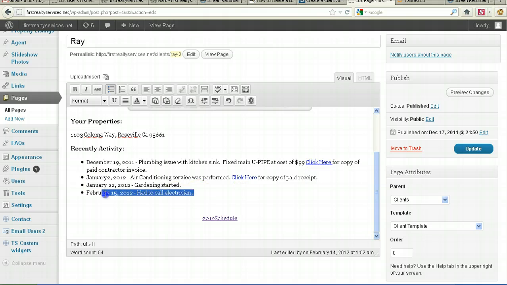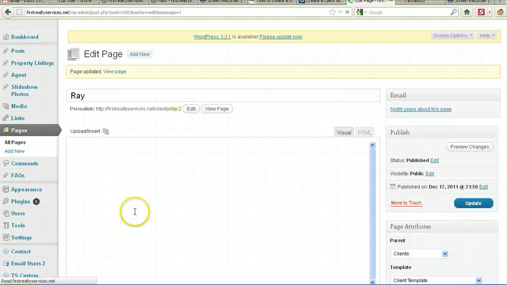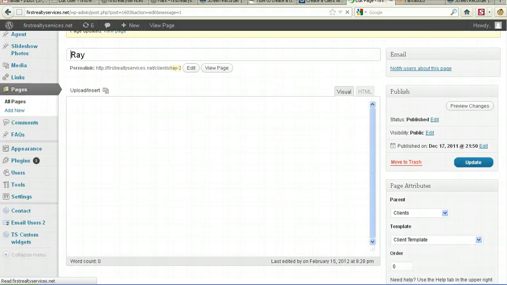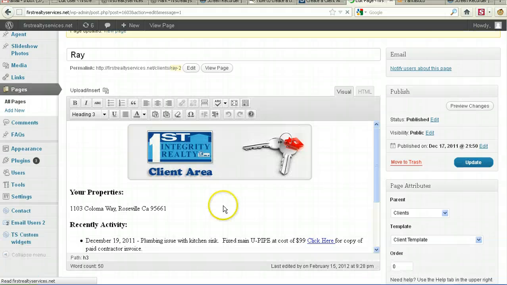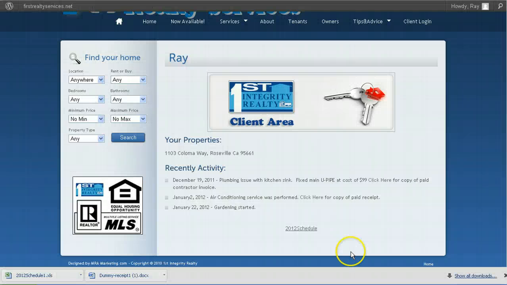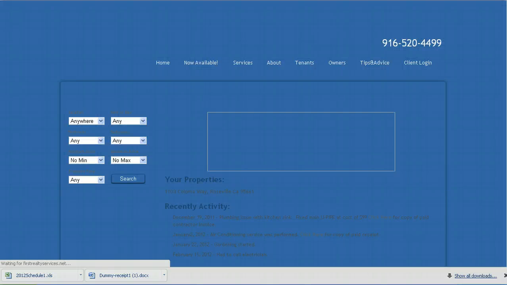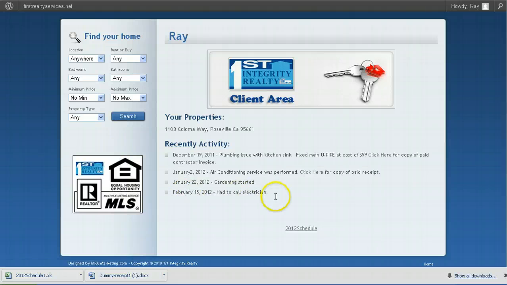Now, we just added February 15th, 2012, had to call electrician. Now, you click update, all right? And as soon as you add information to this page, as soon as you upload any documents such as tax paperwork to this page, or anything that you upload to this page, it will immediately take effect here. So let's refresh, and you'll see that now on my page I have this new information.